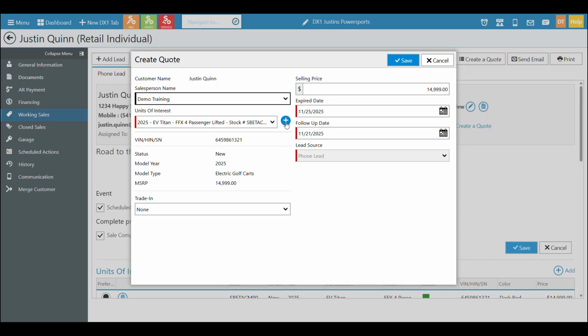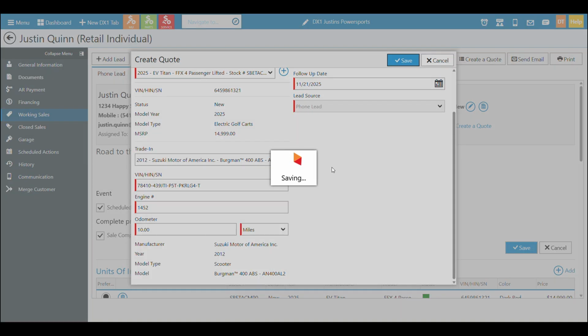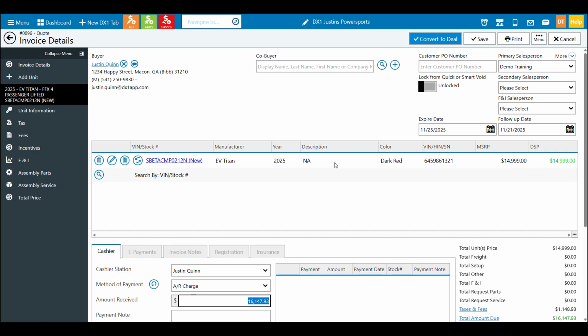I could add additional units at this point if I wanted to, set up some basic information, pick if we're going to have a trade in, which we are, set up some of the details here. It has maybe 10 miles on it, etc. Once we do that, I can hit save. And now we've automatically created the quote in DX1. We don't have to go over, click a new deal, add the customer, go find the unit, go add the trade. As you can see, we've moved ourselves straight to a quote.